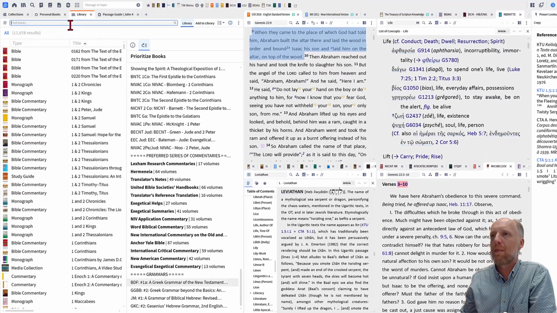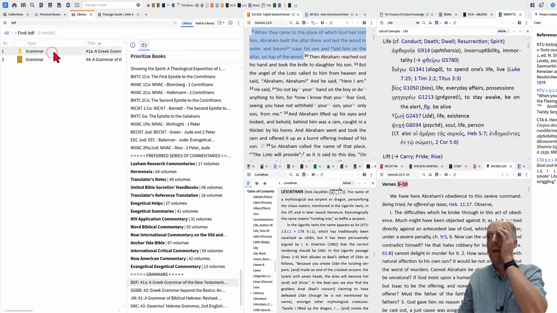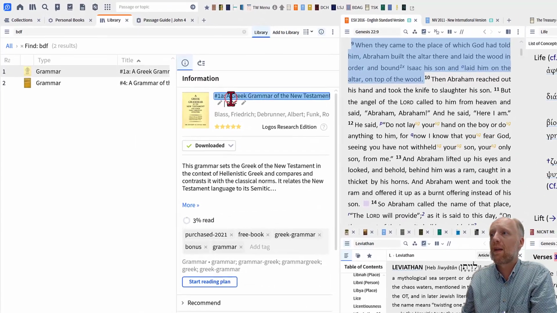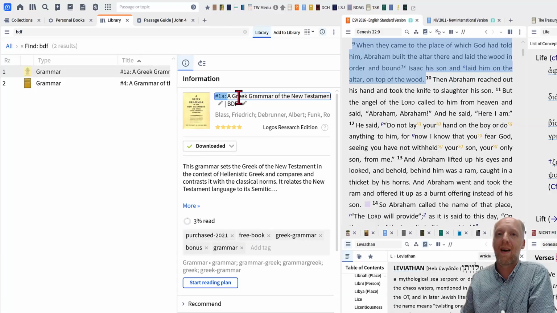So for example, let me pull up Blass, Debrunner, Funk. So here, when you select the title and you click the information icon, then the title of the resource is editable. So what I did is I just added number 1 before the title, and since numbers come before letters in alphabetical order, now Logos will organize my grammars in the way that I prefer them.